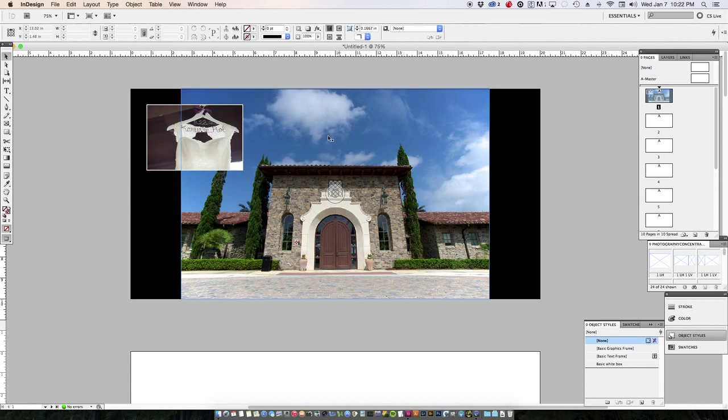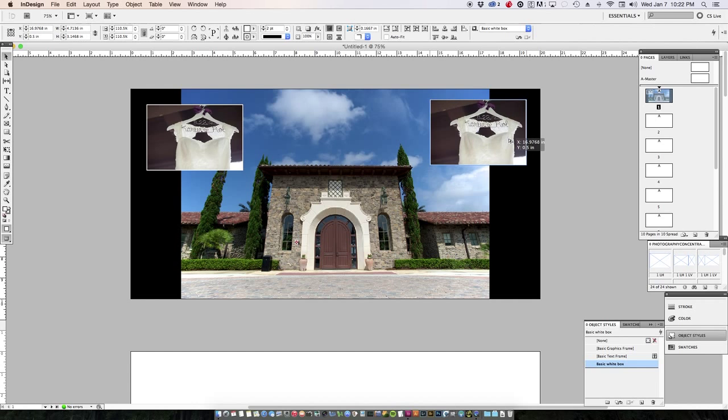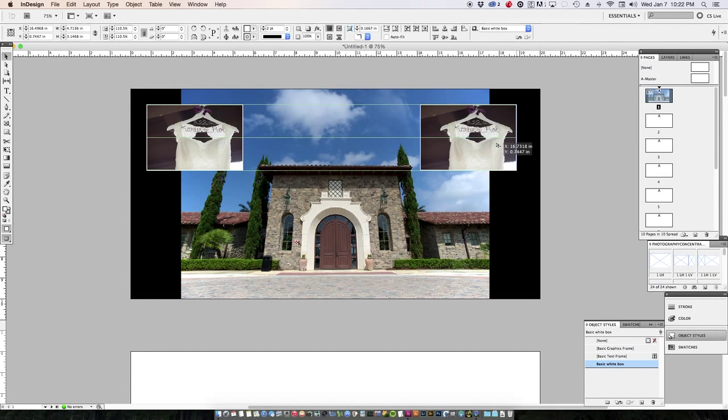Now, obviously, I want to try to balance this out. So what I'll do is I'll select this one. You hold Option, and then drag this. It just copies it over, and you get these cool little guides that show you exactly where you're lined up.